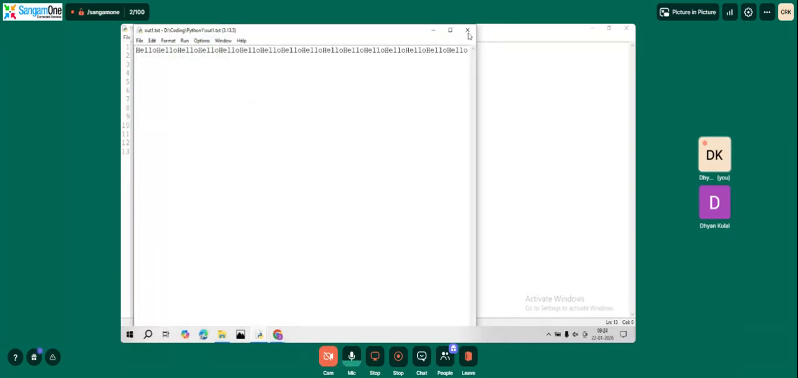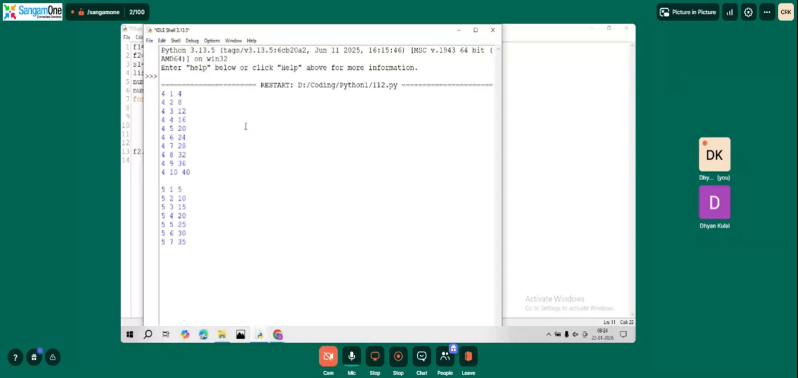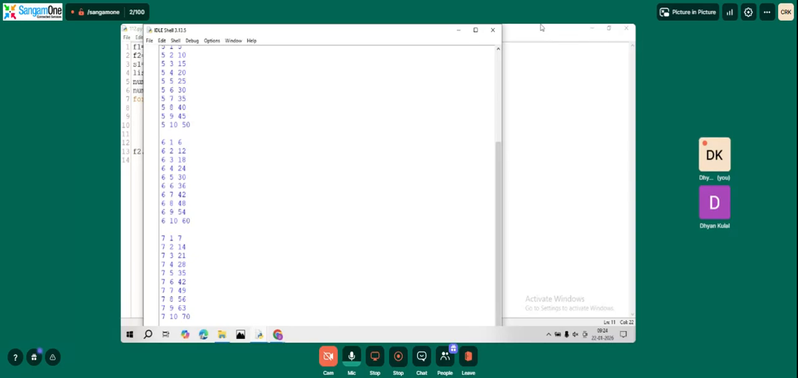Okay, I got hello. All of them are in one single line, which means there is no next line character added there. So after each iteration, after line 10, we add f2 dot write backslash n. You can add backslash n in line 10 also, but we'll write it separately. Control S. Okay, let's see file out1.